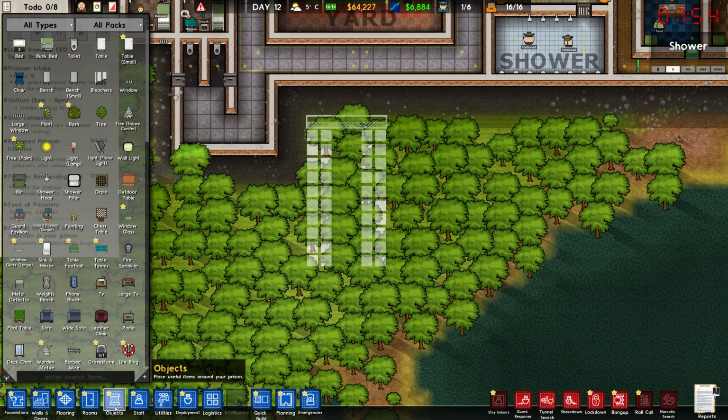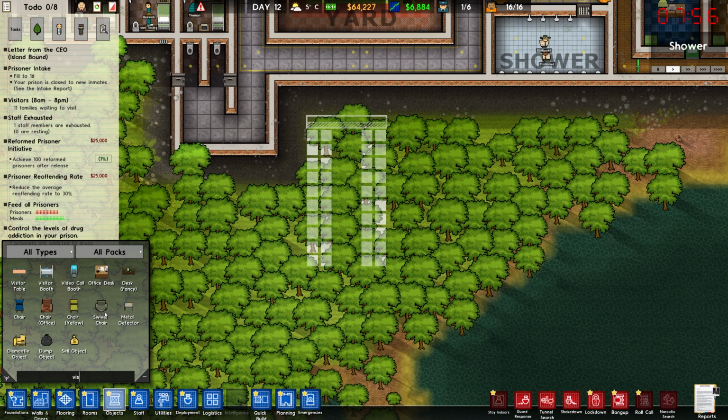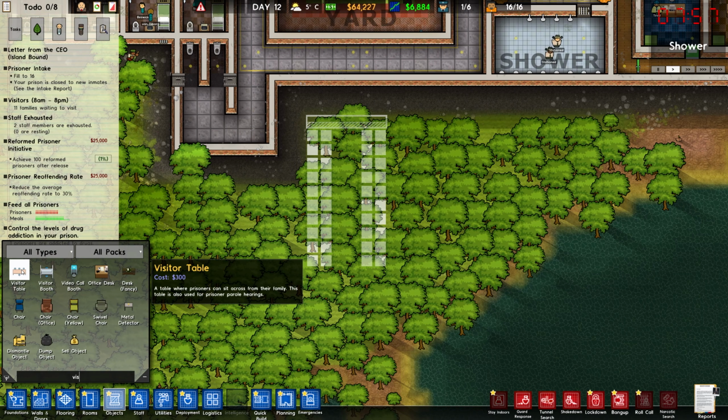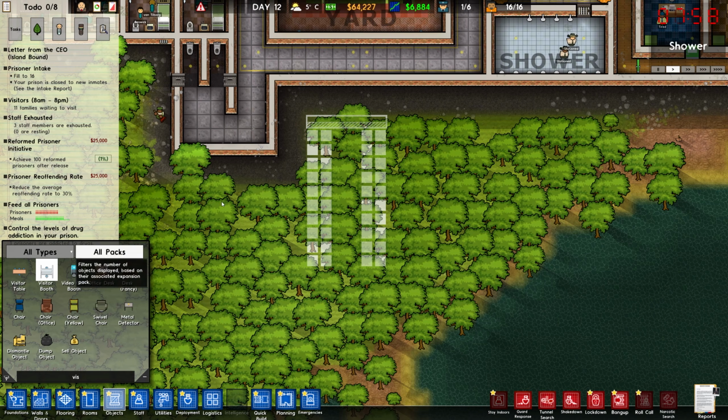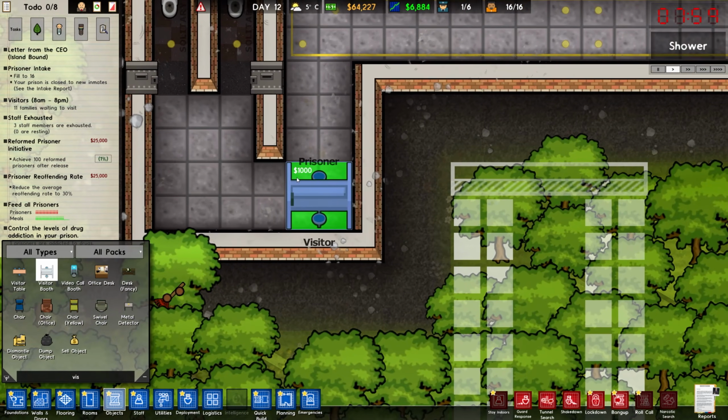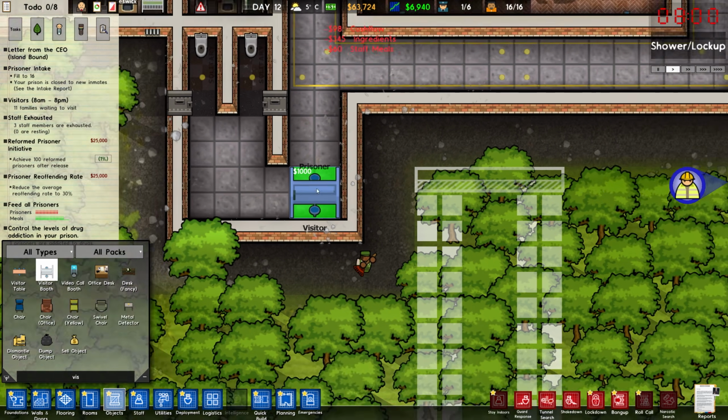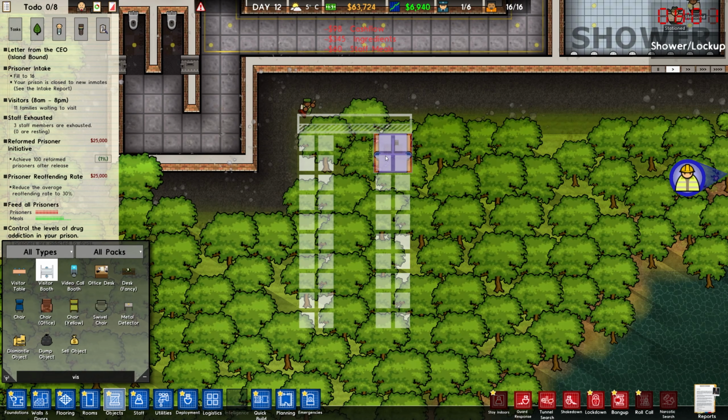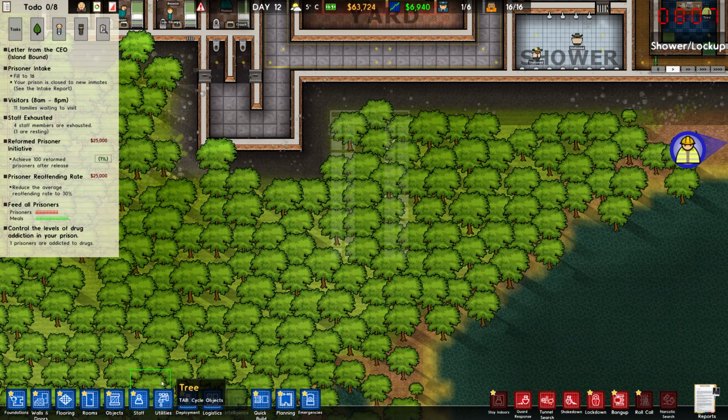And something to keep in mind about these visitor booths specifically is that while they're less effective than the table for that family need, they do have one side for the prisoner and one side for the visitor. So if we set this up properly, we can keep everybody separated so that they are never interacting in the same room, but they are visiting each other through the visitor booth. So that's why we have this layout right now.